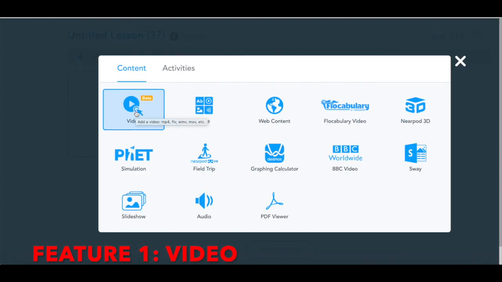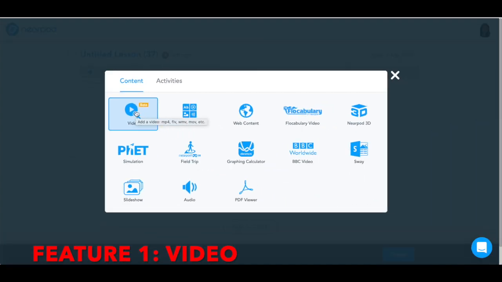So let's briefly talk about what this video feature actually does. It's super cool. If you've ever heard of Edpuzzle, it is exactly what Edpuzzle is and what it does, but it's just in the Nearpod system. For my folks that don't know what Edpuzzle is, it's a really great platform that makes YouTube videos or even your own videos that you may download or upload into the system a little bit more engaging.